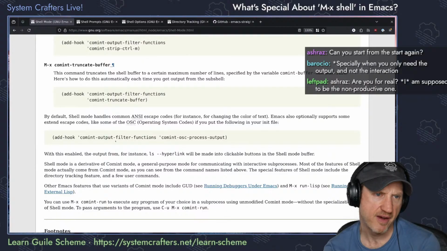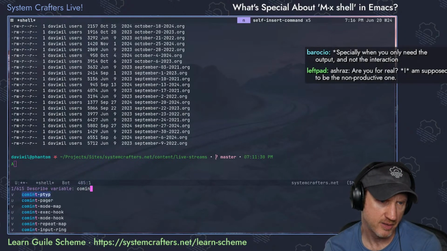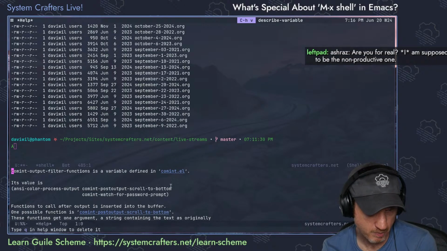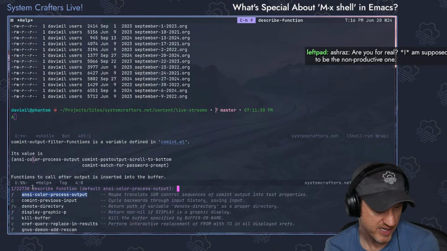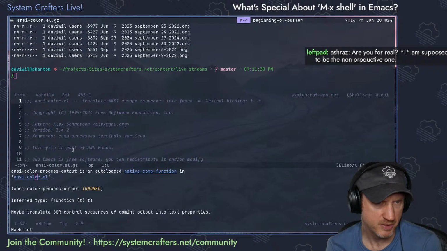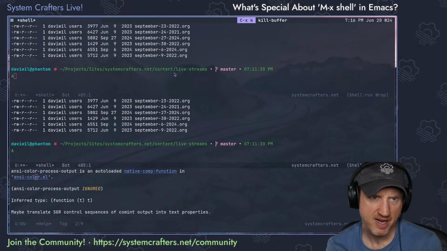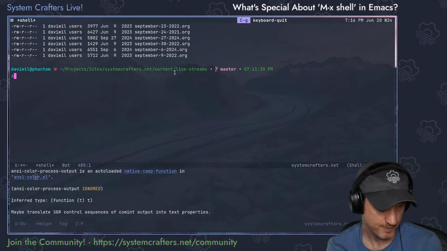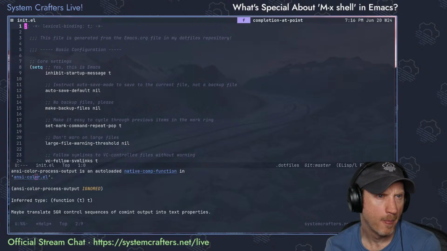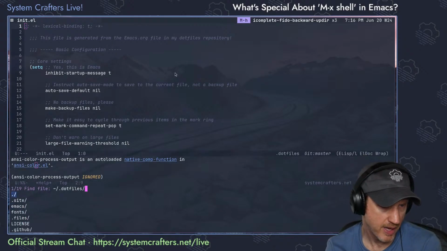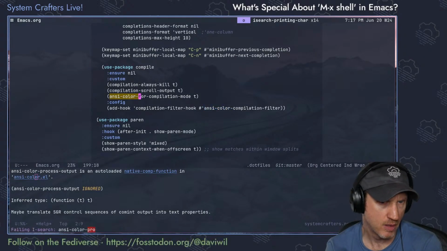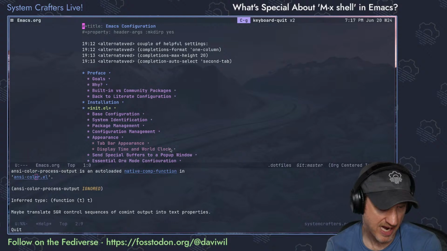So, do we have that set up? Comint output filter functions. So I have watch for password prompt, scroll to bottom, cool. ANSI color process output. So where is that coming from? Coming from ansi-color.el. Is that built in? It appears to be built in. So I think I might have added that in my Emacs config. Let's go check out my dot files. Actually, let's go to my emacs.org file. Emacs.org. ANSI color process output. Oh, I don't know how it got there.